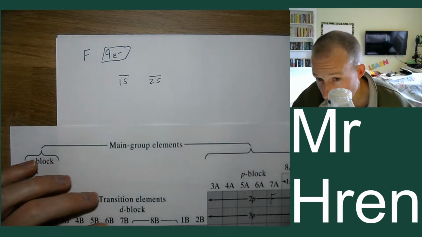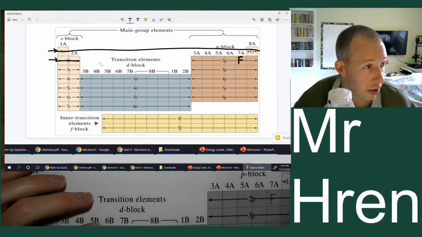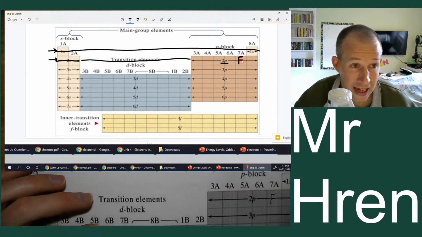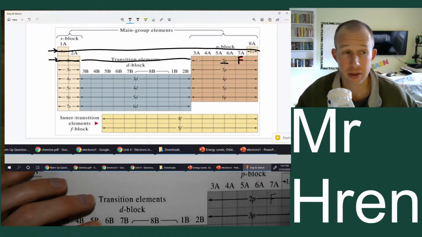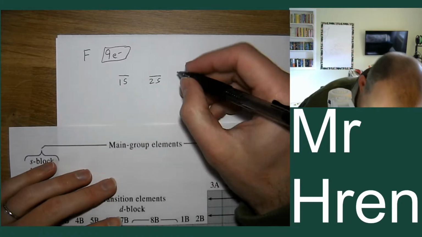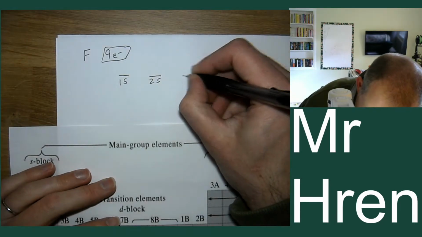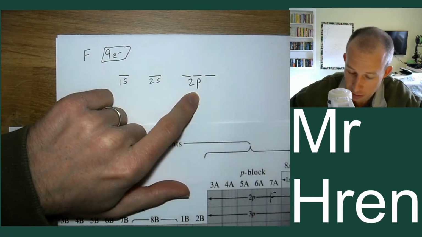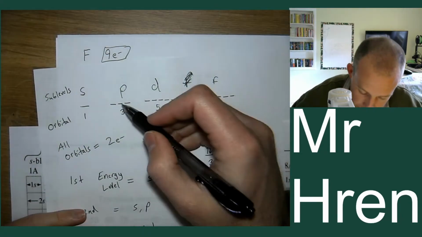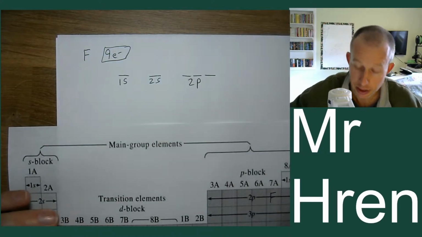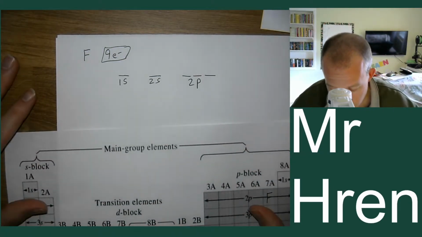You keep going, and what's the next thing you hit? 2p, and that's where fluorine is, so that's where you're going to stop. Now I have to write down 2p, and I'm going to go 1, 2, 3. Why do I write 3 dashes? Because it's a p sublevel. How many orbitals does a p sublevel have? 3. Always, always, always. All right, so, cool.